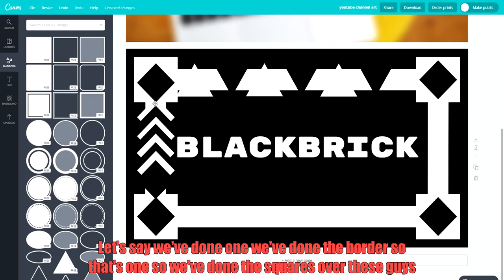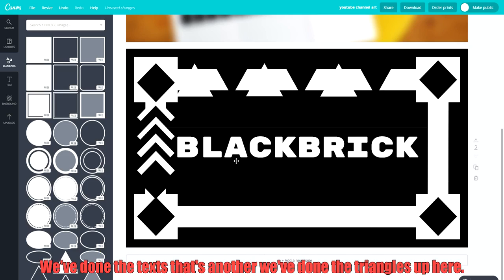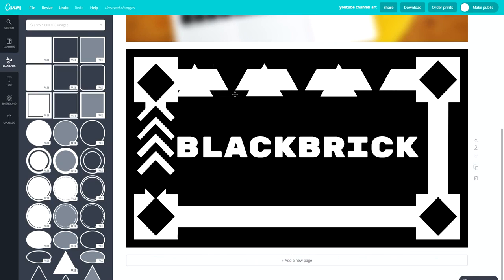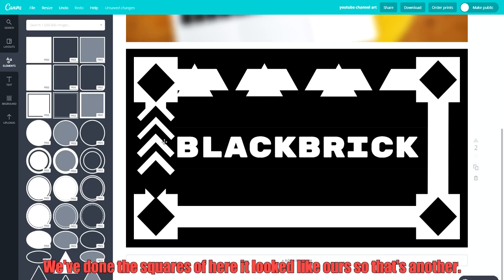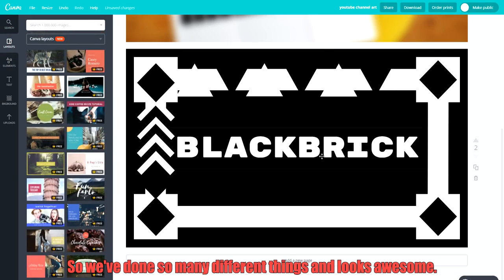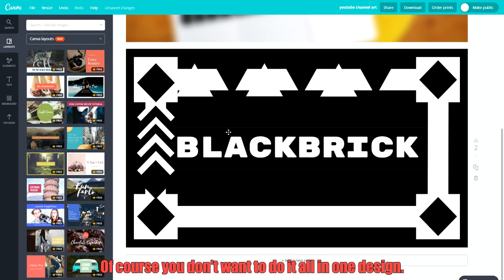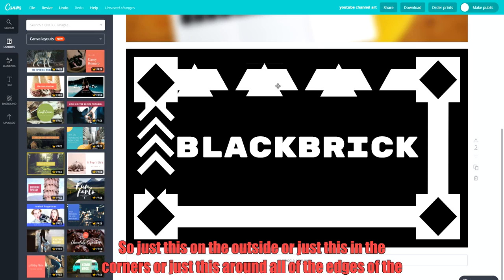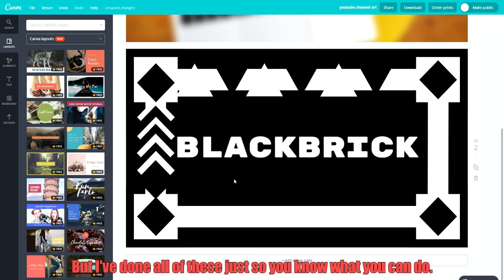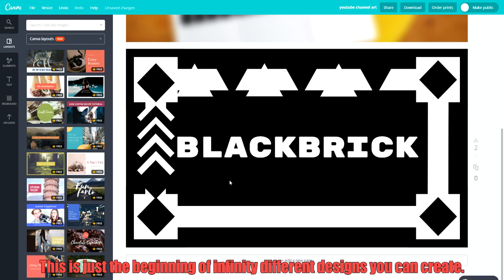Let's see. We've done the border. So that's one style. We've done the squares over here. So that's another. We've done the text. So that's another. We've done the triangles up here. So that's another. We've done the squares over here that look like arrows. So that's another. So we've done so many different things. And it looks awesome. Of course, you don't want to do it all in one design. You want to stick to one design style in one design. So just this around the outside, or just this in the corners, or just this around all of the edges of the border. But I've done all of these just so you know what you can do, as this is just the beginning of infinity different designs you can create.